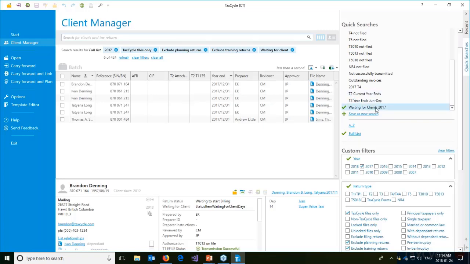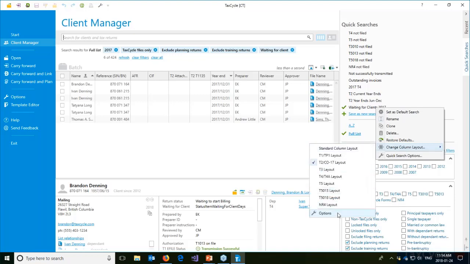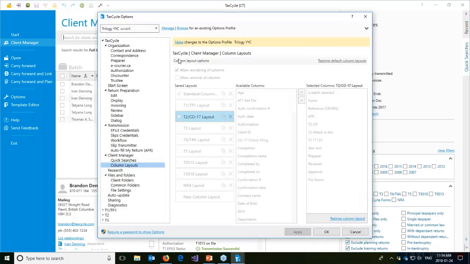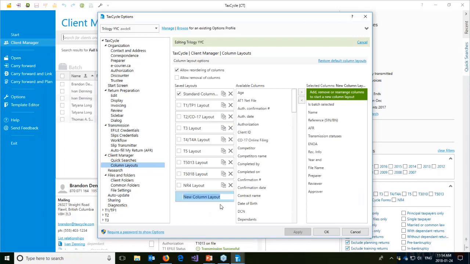Now that's not particularly the column layout that I want to see. I actually want to see how long I've been waiting for my clients and any other comments that I have added. So I'm going to go change my column layout, go into my options. Again, I use an options profile, so I need to select to make changes first. I'm now going to make a new column layout. So I can simply double click on new column layout, and start typing my name, waiting for clients.